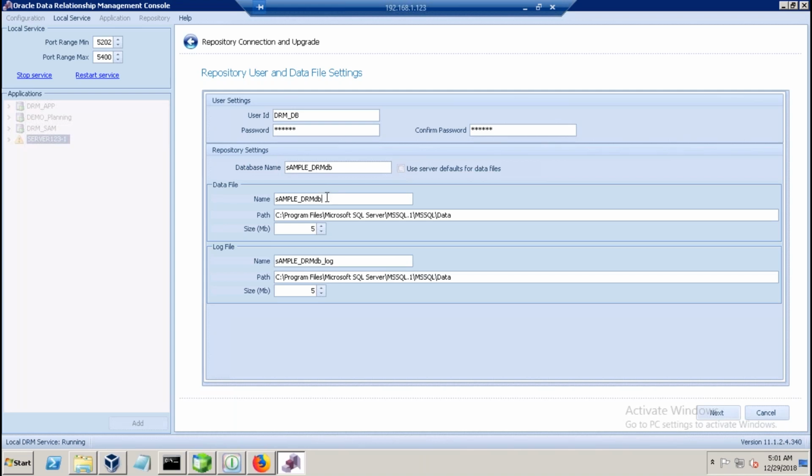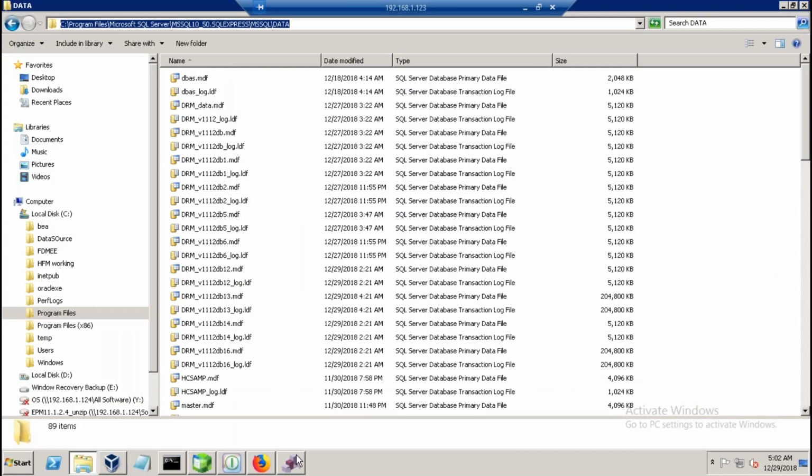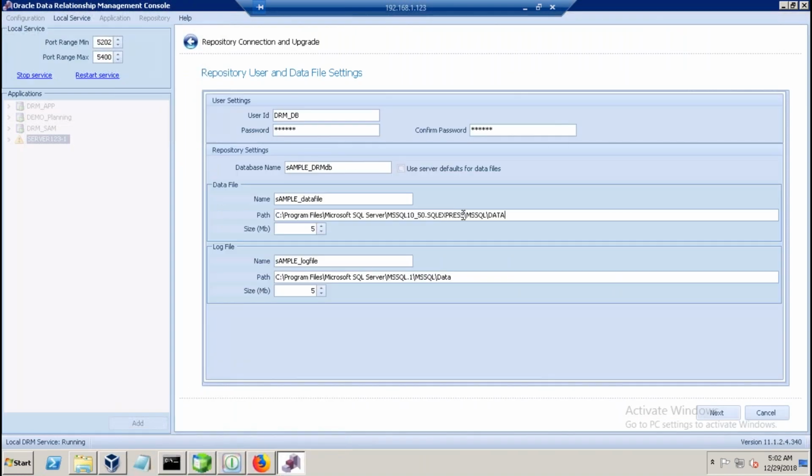Then I'll provide the data file name. So this is about the data file. I'll just provide the data file name. And then I'll provide the log file name. We need to provide a unique name for each application. Then this is the default path, but we need to select the correct path for this. So I'll open my path, copy it, and paste it into the path field. You need to provide the correct path, otherwise it will give an error.